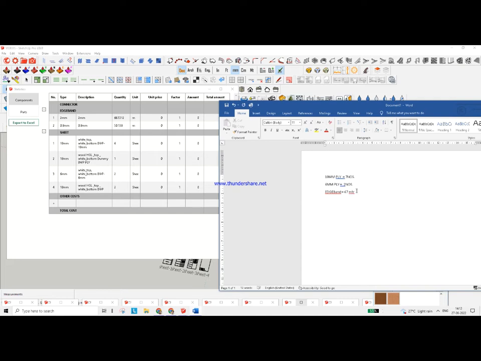That is for 2 mm plus 50 meter 0.8 mm. So basically you have to add all this. First you have to add.